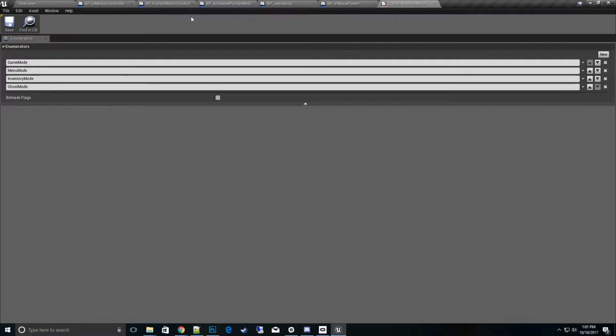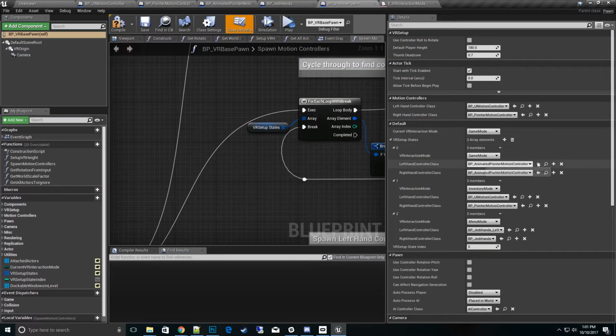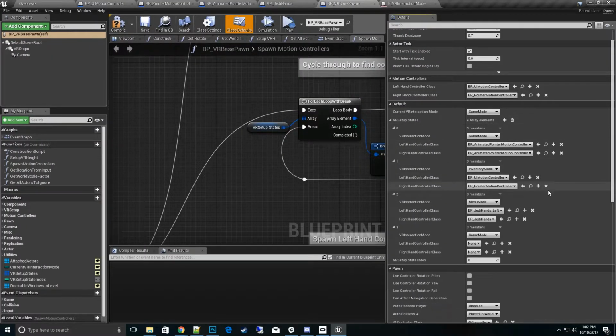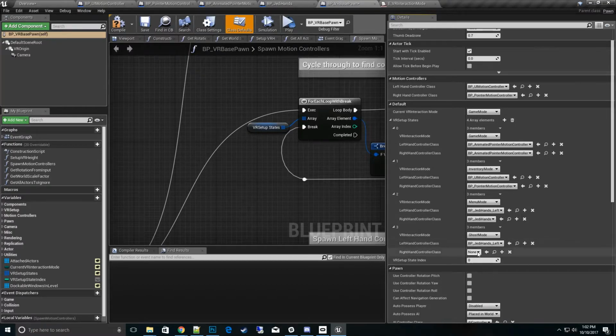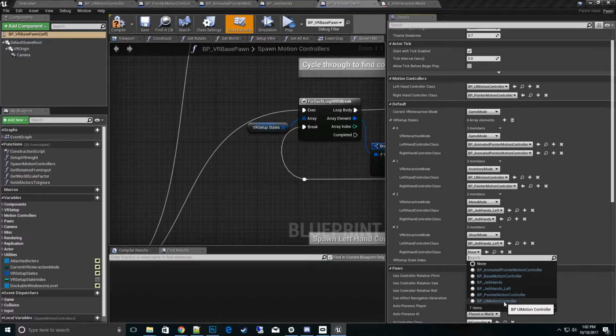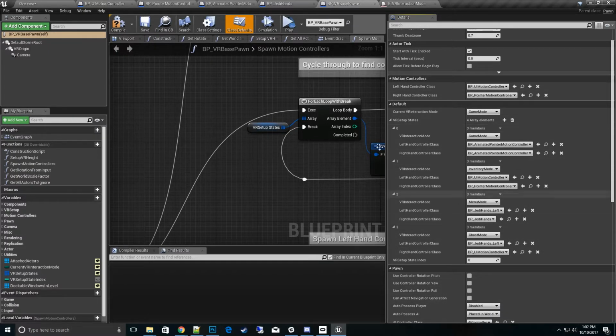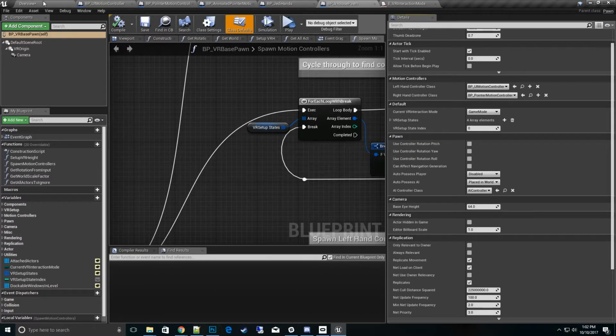I'll save that out, then go back to our VR base pawn. And now I can add another state to it. I can go to ghost mode. And let's say in ghost mode, I want to get crazy and put the menu on the right hand and a Jedi hand on the left. So let's do Jedi hands left, and a menu motion controller on the right, the UI one. There we go. So now when we hit that button, we should cycle through those pretty quickly. All right, so I'll go ahead and show that off.